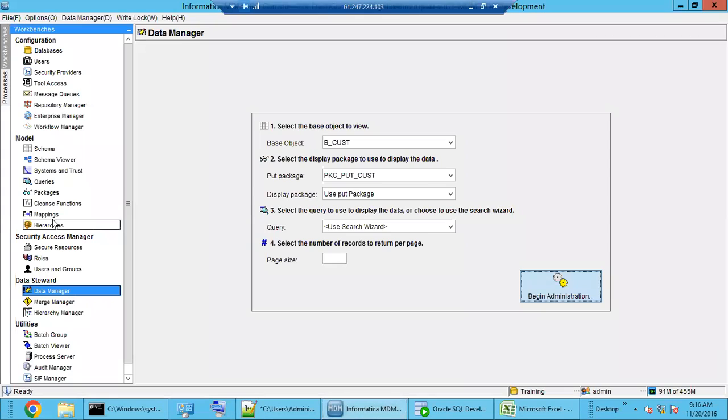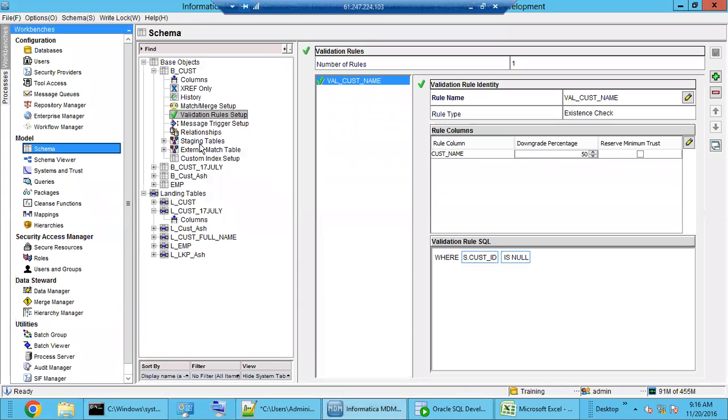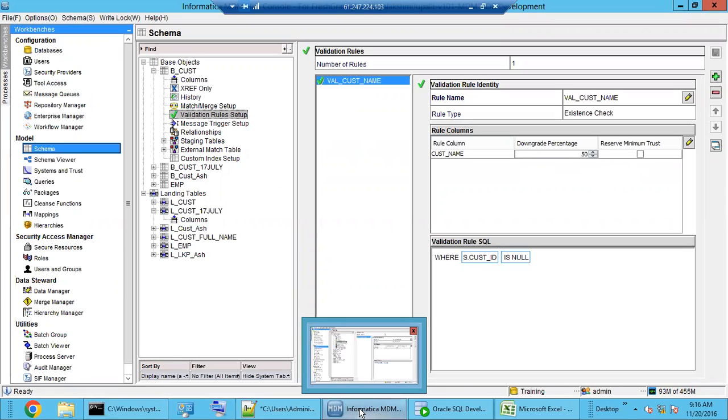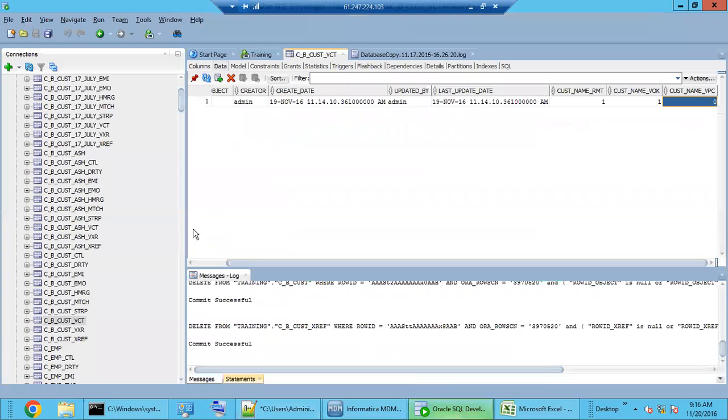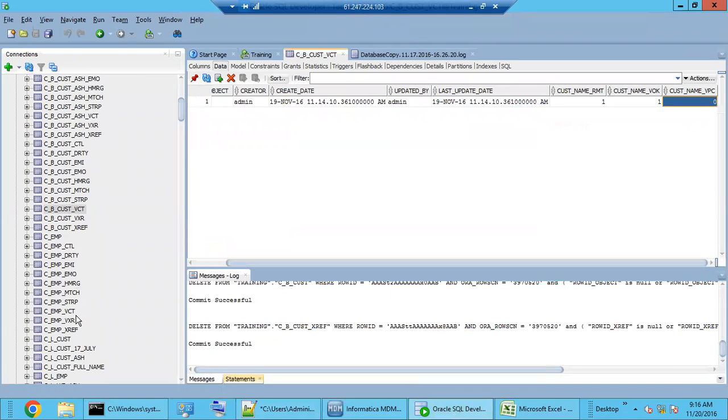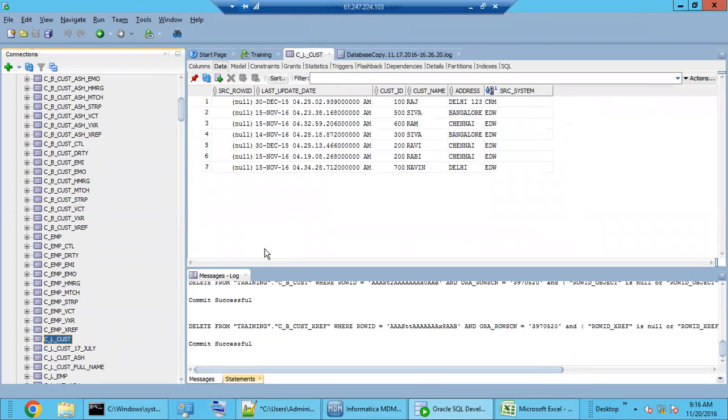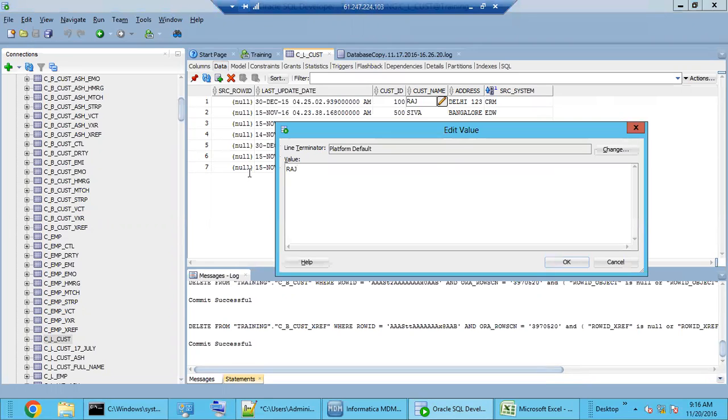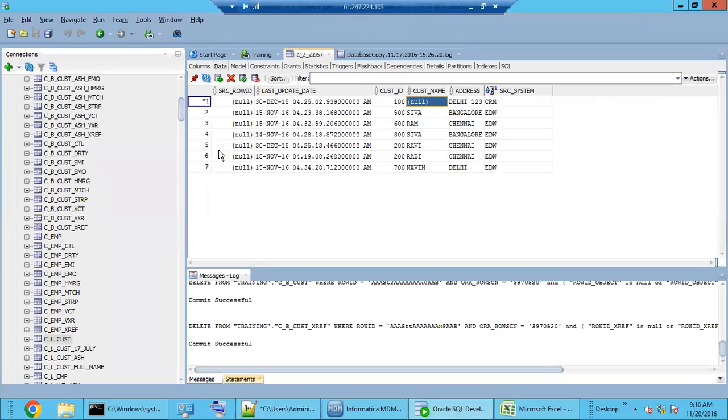So yesterday we configured a validation rule. Here you can see customer name is null. So let's try to create some test data so that we can understand it. We'll create the test data in the landing table. So let's go to the landing table. CL cuts is the landing table. Here, just for the CRM source, I am making this customer name Raj a null value, so that we can understand that the validation rule should apply on this.